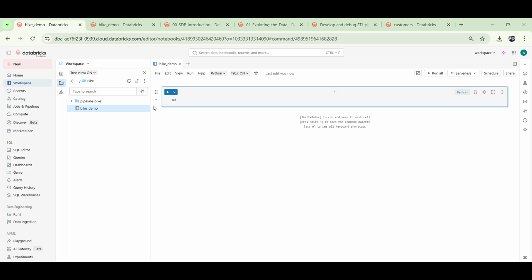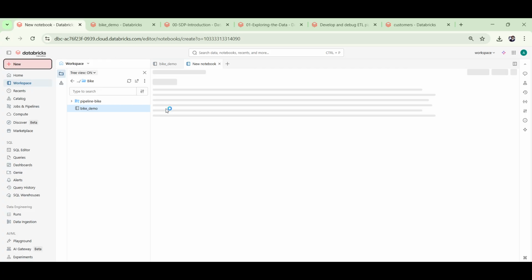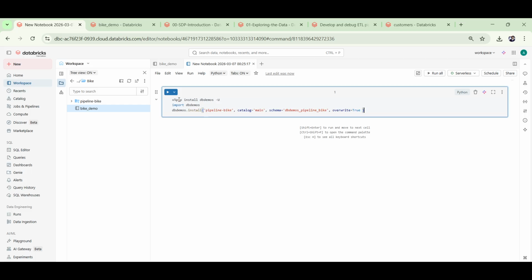Now, what we need to do first, of course, is create a notebook. That is how we're going to start, and in that notebook, I'm going to paste some code. What this code is doing is installing DB demo, which is from Databricks. Databricks is providing this one, so I'm just taking it from there.